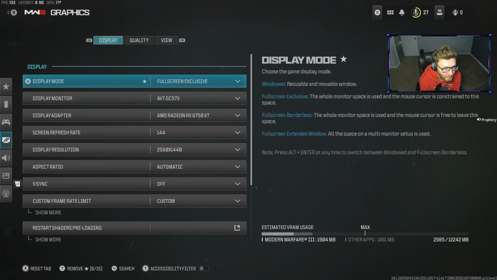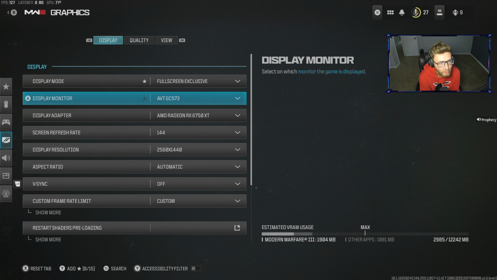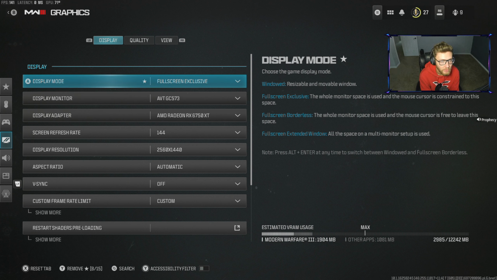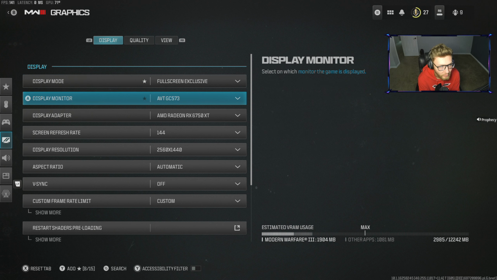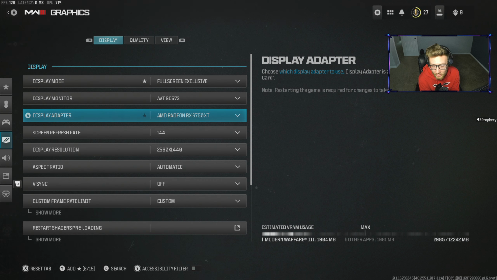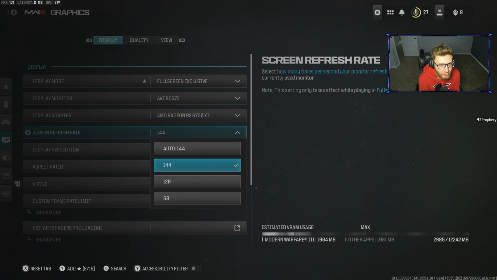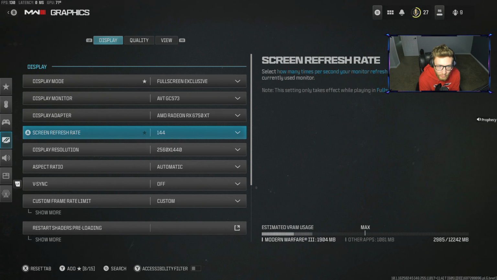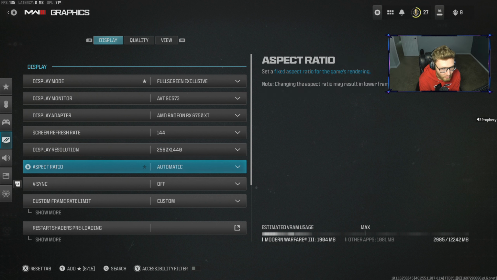We'll go on to the graphic settings now, guys, and these are probably the most important. This is where it's going to gain you the FPS that you need to play the game and at least what your monitor's refresh rate is. So I have a 1440p monitor at 144 refresh rate, so I run full screen exclusive with my monitor right here. Make sure your display adapter is actually your display adapter, which is your graphics card. Make sure you set this to not auto, and you set it to 144. Set it to your proper resolution that you want to play in.